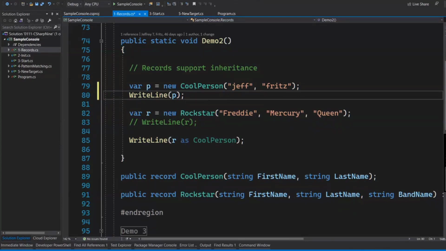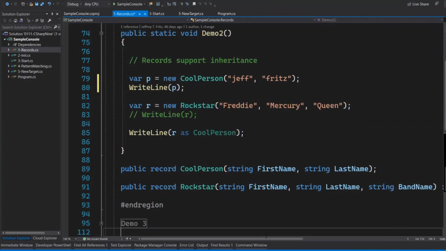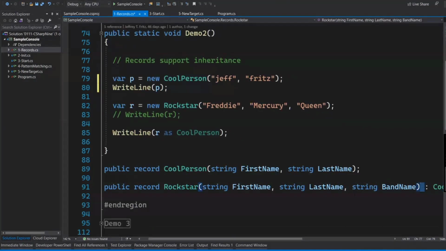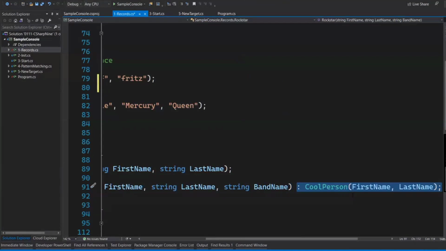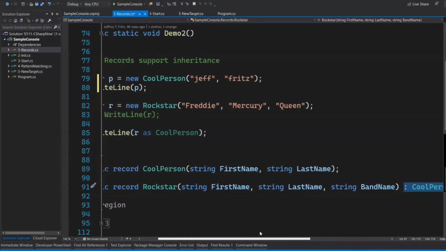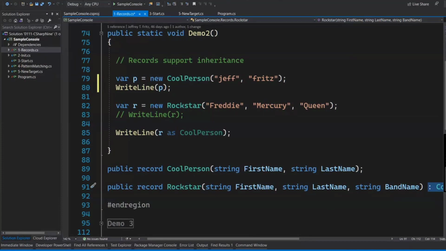So I can do that, and I can define another record that inherits from the first one using the same notation that I had in C# to inherit from a base class. So I have one record inheriting from another. I've defined a rock star object that inherits from a cool person, but a rock star also has a property called band name. So I can define Freddie Mercury, Queen, and that's a rock star.